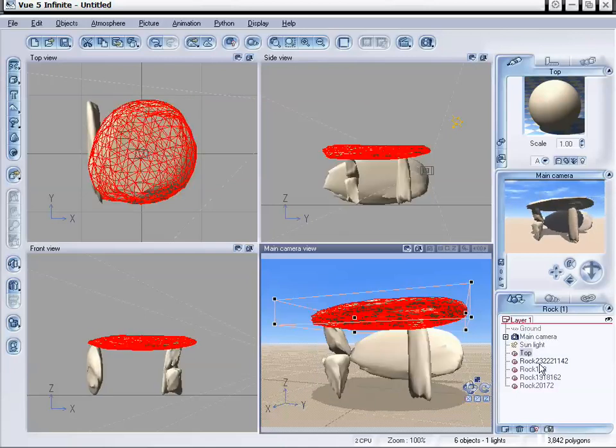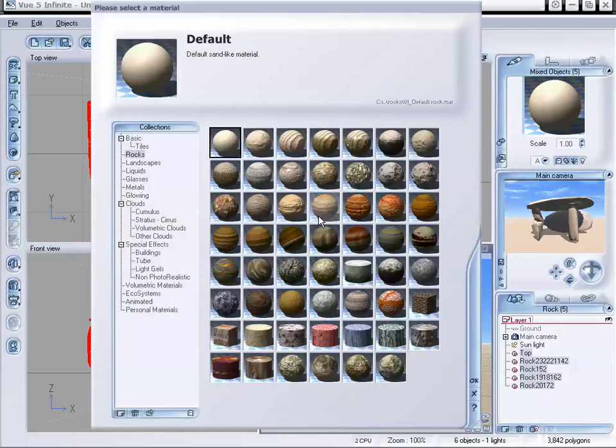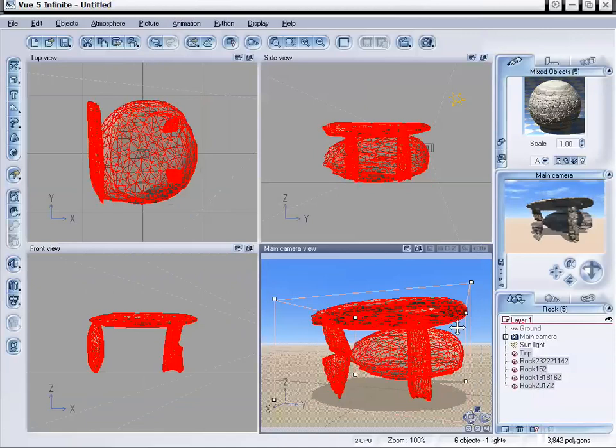And then if we find the rocks we want, we can select all of them and apply the same material to them if we want. Under rocks, I could select gray marble, click OK, and now we have this little rock structure here. And we could add more rocks to it, add more objects, build something a lot more complex.